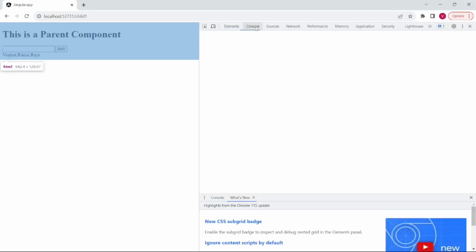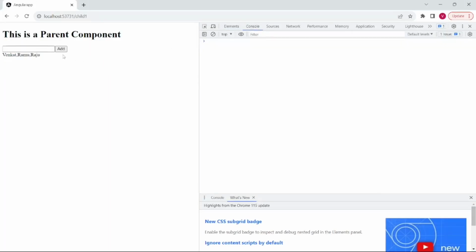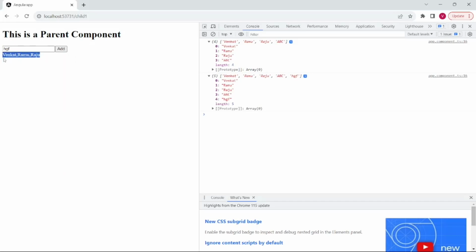So I am opening the console. So this is the console tab. So now I will enter a value and I will click on the button. See here we can see the value in the console, but on the browser we cannot see the value. Okay. So now I will type another value. See here you can see it, but on the browser we cannot modify the value. Okay. That is because we are using a pure pipe.